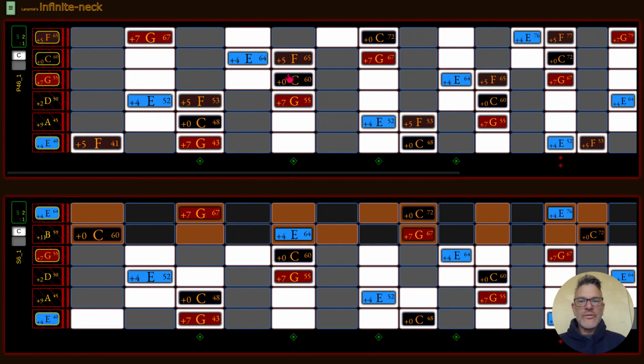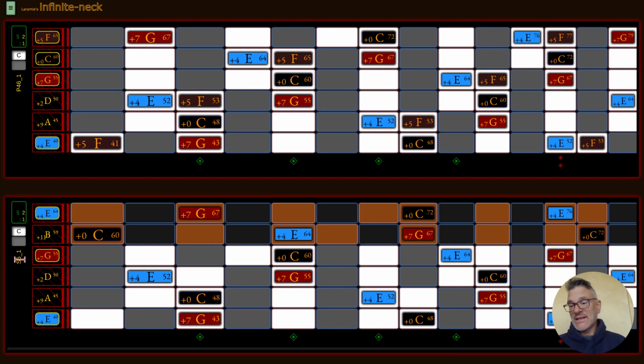We're going to go over the note naming in Infinite Neck for a quick second, and then we're going to go into why the shapes appear on a standard tuning guitar, like your A shape, your C shape, your E shape. All right, so if we look, what I've got on the top here is a P46. That's a perfect fourths tuning 6-string guitar. On the bottom, I've got an S6. That is a standard tuning 6-string guitar.